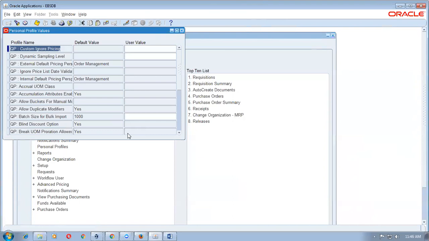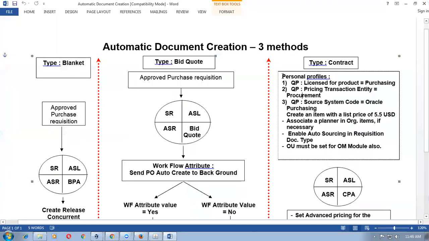So we'll now see the first profile. You go there, first profile is what? QP license for product must be purchasing. Fine? It is actually, advanced pricing is a license actually. If the license is not bought, what happens? You will not be able to find out this value at all. I mean, this value will not be available.